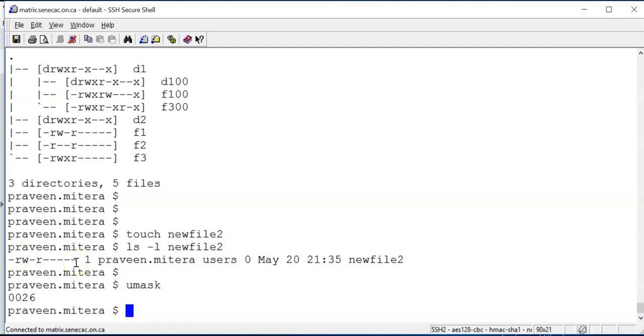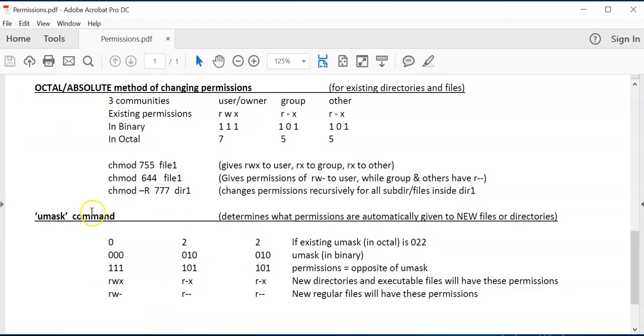And the same thing with directories. It's going to give me a certain set of initial permissions. Think of umask as being the opposite of permissions. And who sets it? The administrator gives you a default umask. Based on what your umask was set to by the administrator, that determines what the initial permissions are when you create a file or a directory.